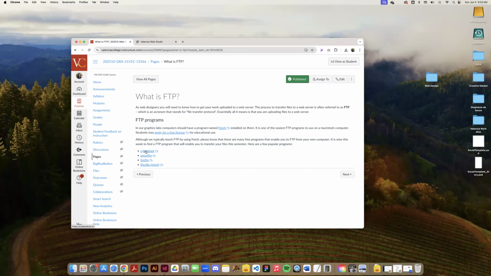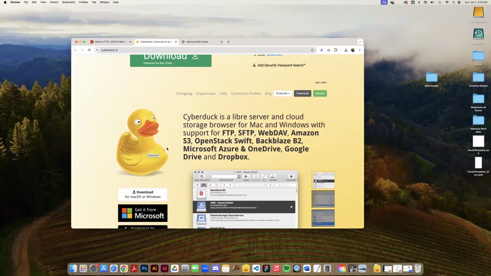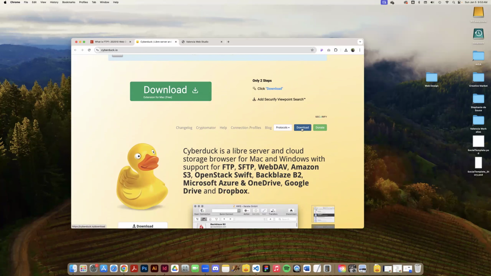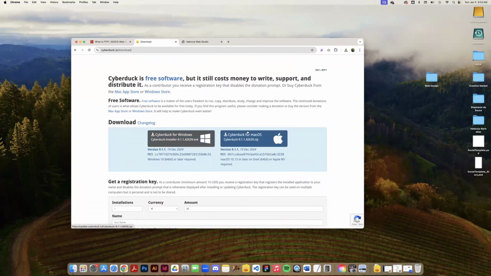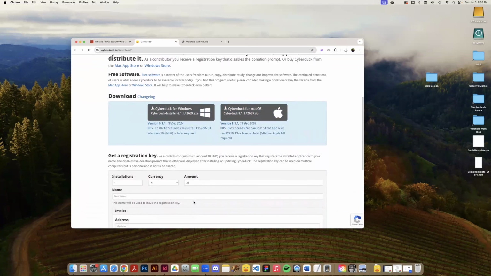So Cyberduck is free software you can download by clicking on this link or going to cyberduck.io. Make sure you don't click on the ad at the top. You'll want to click on this download button here. And then from there, you can either download for Windows or download for Mac OS. It is free, so you don't have to donate anything. You may get some ads or some pop-up modals that are asking for a donation. You can just click next time later and continue to use it for free.